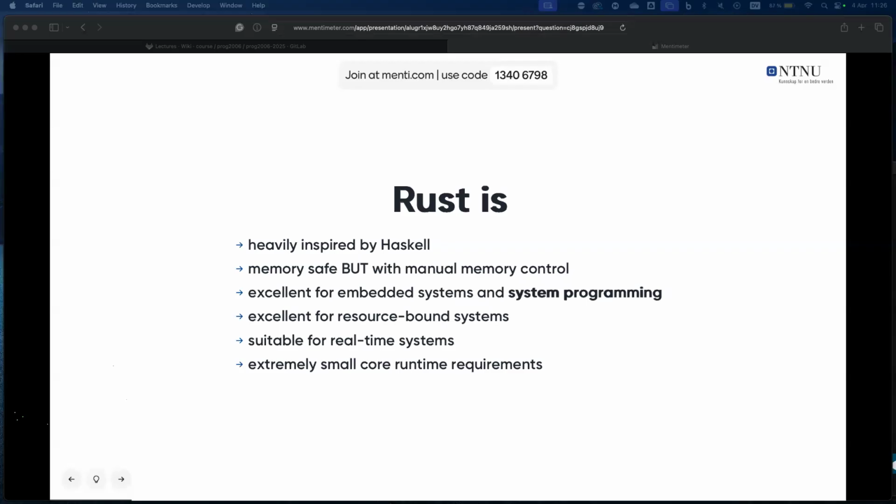It's excellent for embedded systems, for mobile programming, cross-platform programming and for system programming. It's excellent for resource-bound systems because it has a very small runtime. It's a very, very tiny language. Also for real-time systems. And because it has this very small runtime, you can use it on IoT devices or everywhere where memory is kind of an issue.